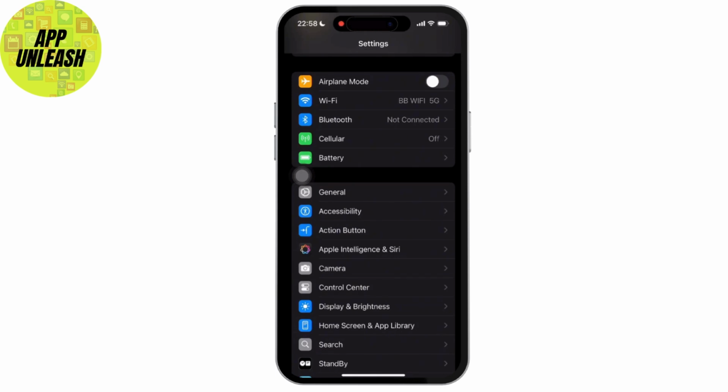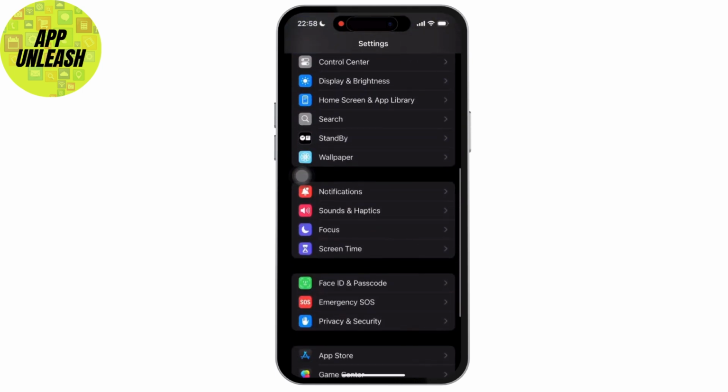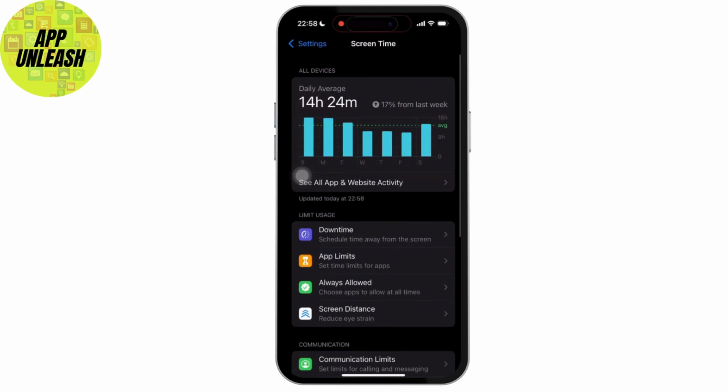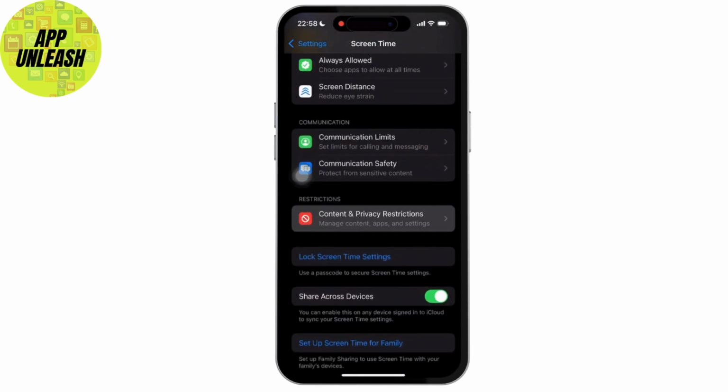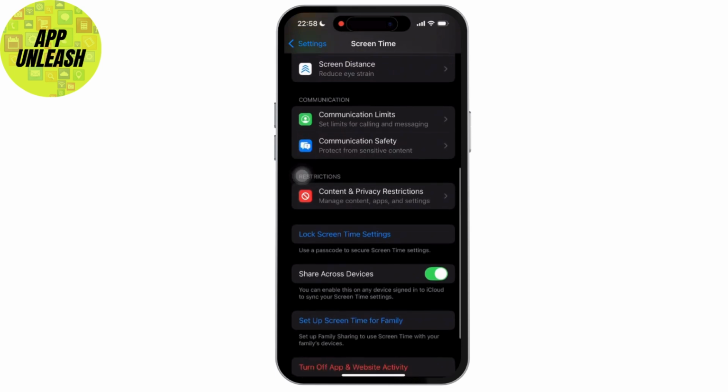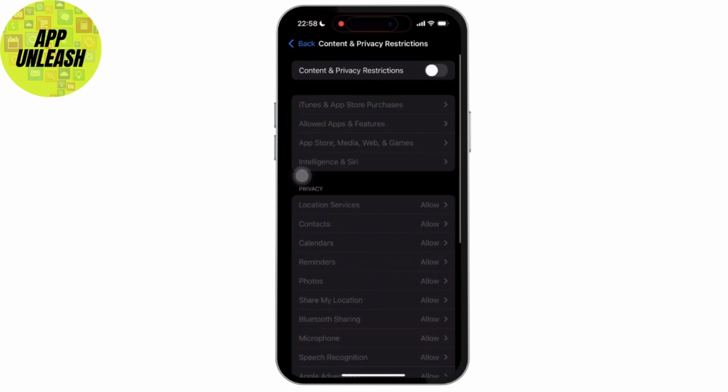Firstly, go to the Settings app on your iPhone, and inside the Settings app, scroll down and look for the Screen Time option available there. Now simply tap on Screen Time. Inside Screen Time, scroll down and look for the Content and Privacy Restrictions option available there. After you tap on it, simply toggle the switch on for Content and Privacy Restrictions.